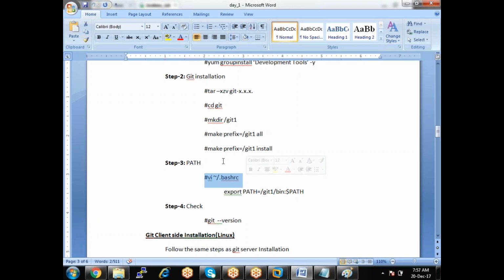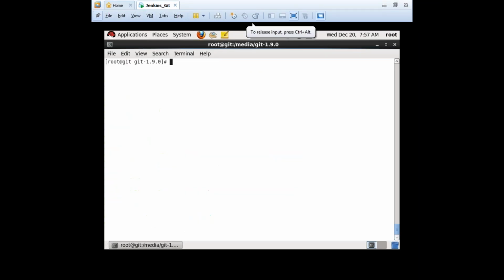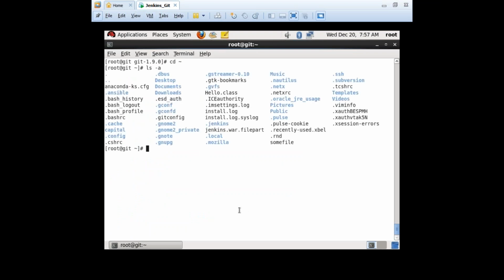Where did we set the paths for Java? In the user home directory. In the user home directory, which file? The dot bash underscore profile file. Yeah, so vi dot bash underscore profile.